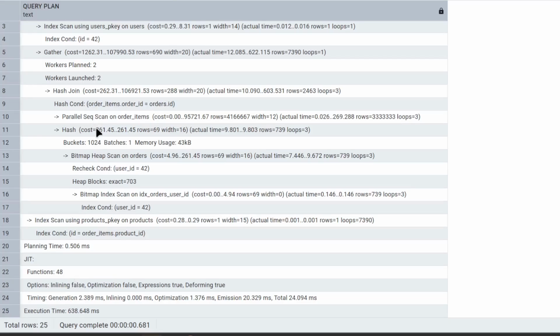However, let's see if we got rid of one of the sequential scans. And you can see here, earlier it was a sequential scan on the orders table. Now it's a bitmap heap scan. And in this case, we've got 739 rows of data in each iteration, and we are doing the scan using the index that we created. And you can see here, an index scan using the product primary key on products. So this index didn't seem like it improved our performance here.